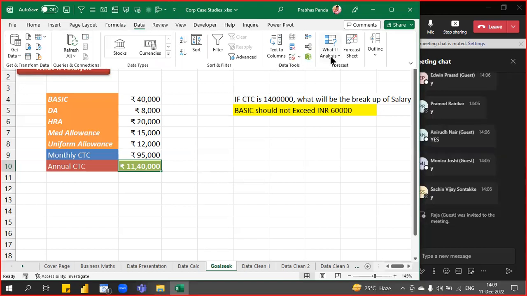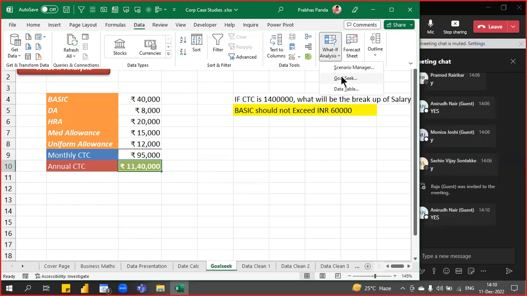There is an option called What-If Analysis. In this What-If Analysis, you will find the Goal Seek tool option. So everybody is able to find where this tool is available? Kindly confirm. Data menu, What-If Analysis is the group, Goal Seek is the tool. So this is the tool we are going to work with now.